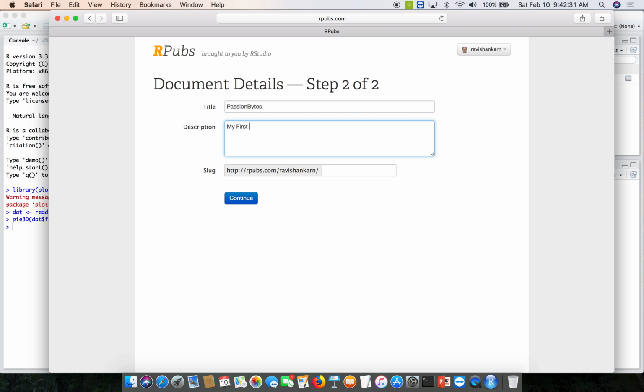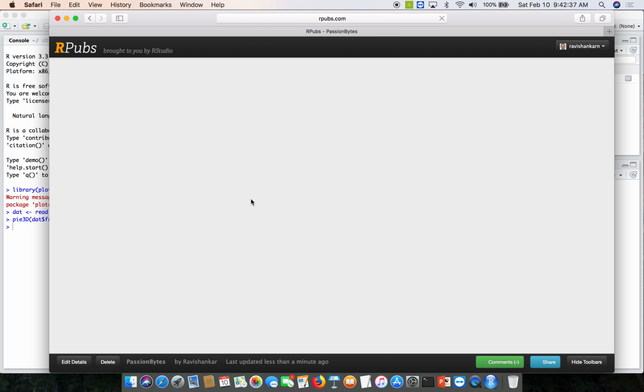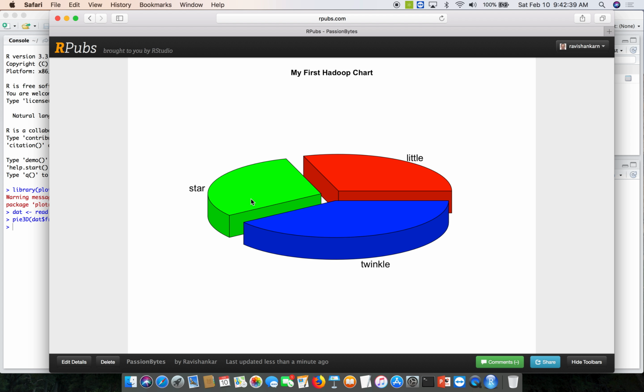My first graph. And it is there in this particular folder, and you can give it and then click on continue. And when you click on continue, you will see that the graph that you created from R has now been published to a global website. And you can now take that URL and send it to your boss, telling that this is the MapReduce program, this is the output that I have created, and this is the analytics that I have created.